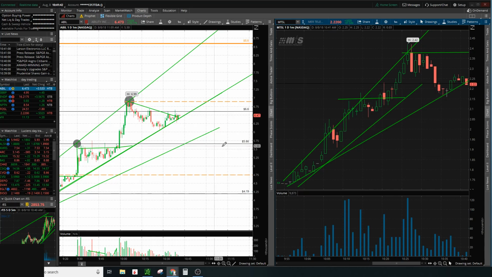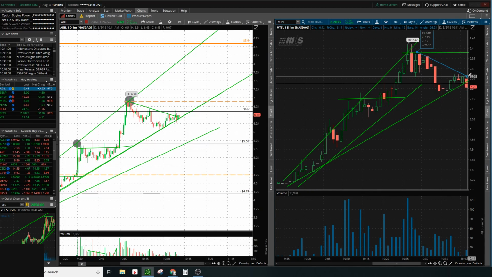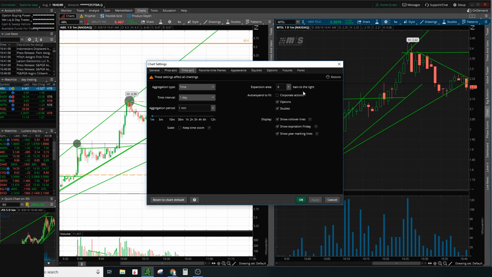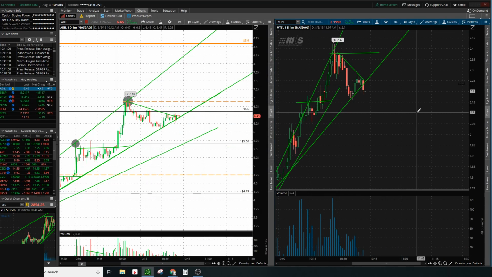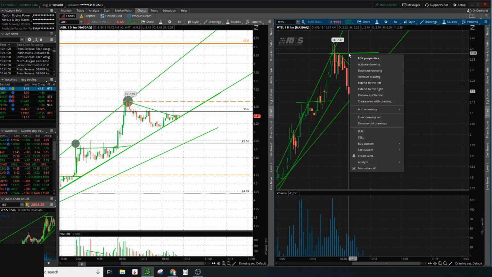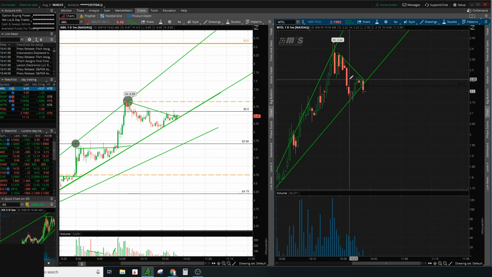So MTSL looks like, here we go, not holding that trend line. Weak bounce. And it looks like it didn't like this right angle here. Hang on, I'm going to add a little extra room to my chart here. Boom. There we go. So let's get rid of that. Get rid of that. Get rid of that. So MTSL, sloppy head and shoulders formation. ABIL still holding the trend line.